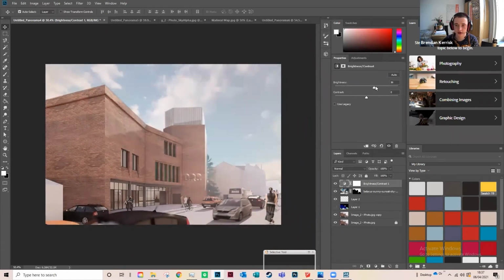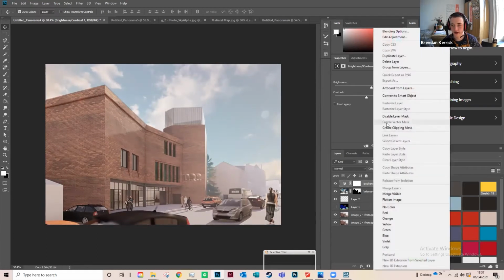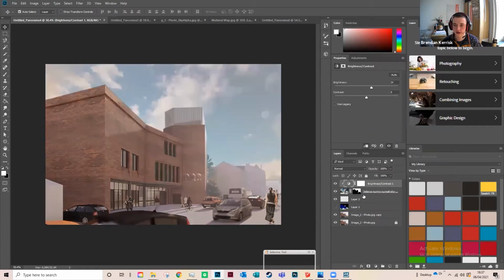So you can have it. It exists in two ways. One, you can have it as just an adjustment layer, so it adjusts everything below it. So all these layers are getting adjusted. Then you can also, if you right-click, create a clipping mask, which means it only adjusts the thing directly below it.